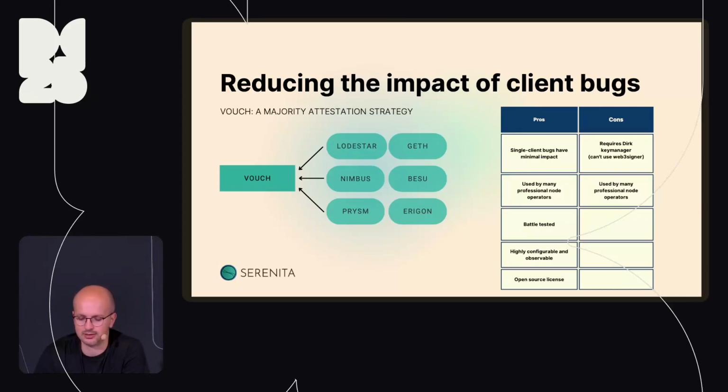And the other con is actually the same as the pro, that it's used by many professional node operators. The reason I mention it as a con is because all of those professional node operators use it, a lot of Ethereum validators use it. And if Vouch were to contain a bug, you would be offline with many other validators, which could just cost you some money by being offline at the same time as they are. And you're basically forced to wait for a fixed Vouch release. You can't just switch to a different client or something.